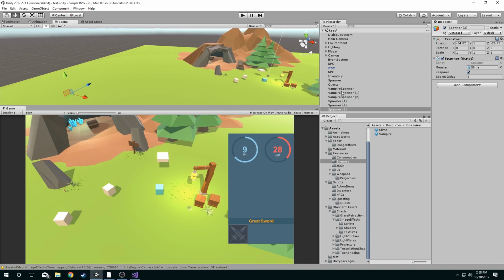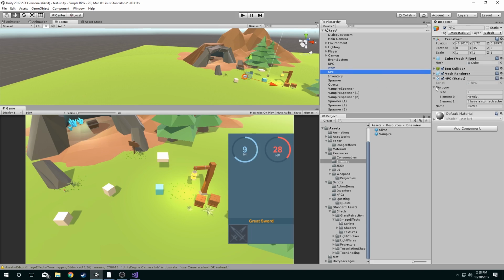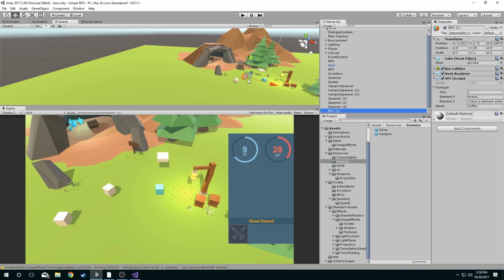So I want to create the actual quest giver now. I'm going to take an NPC, duplicate him, and drag him right here. That's where he is. And I'm going to remove the NPC script from him. The reason I'm doing this is because our quest giver component inherits from NPC. So it is an NPC, right?